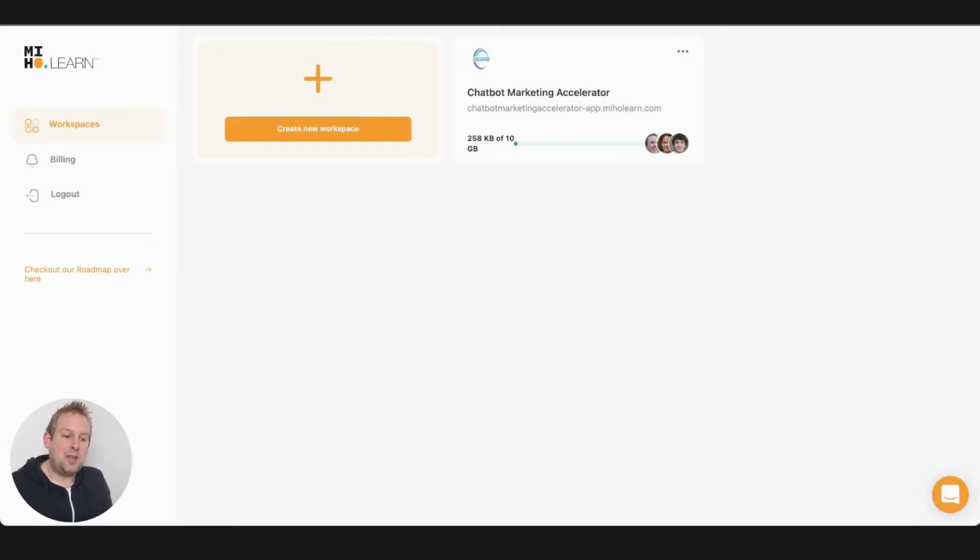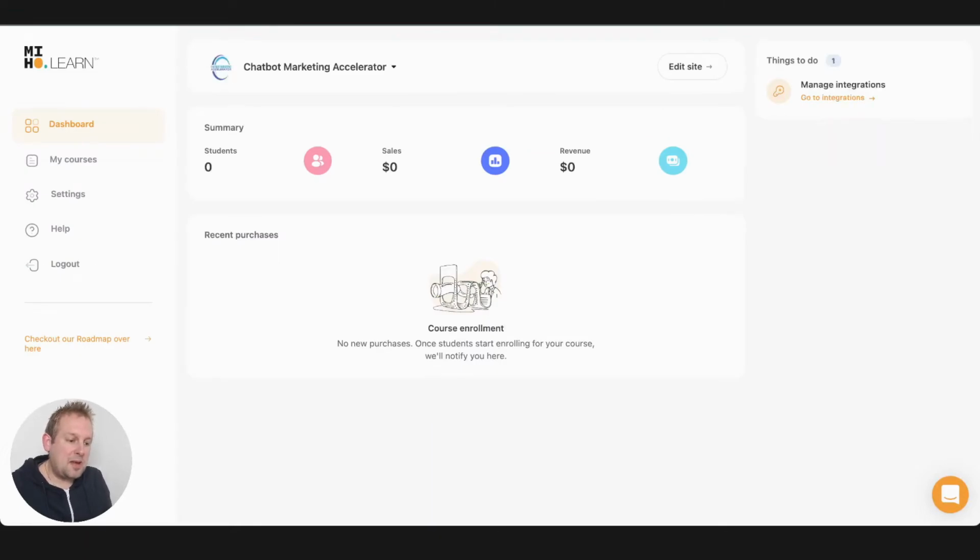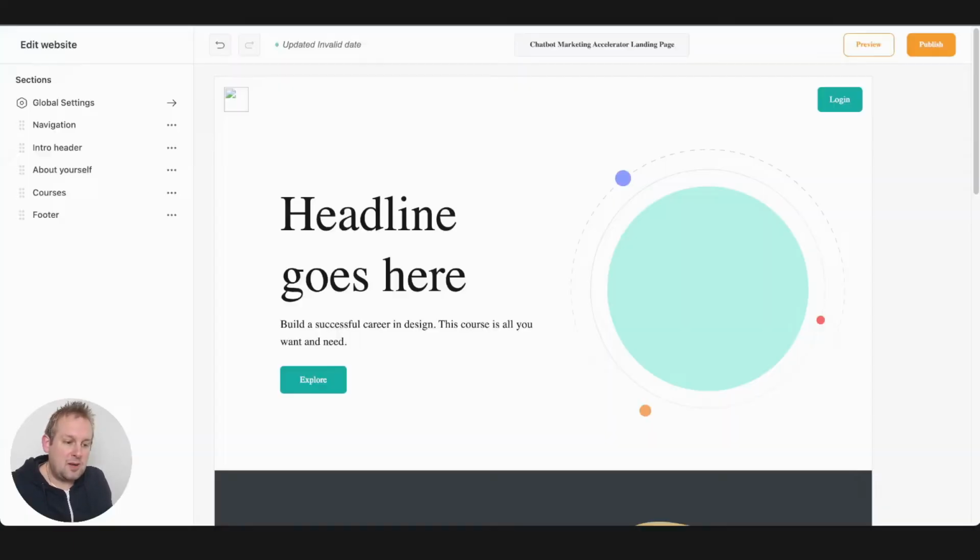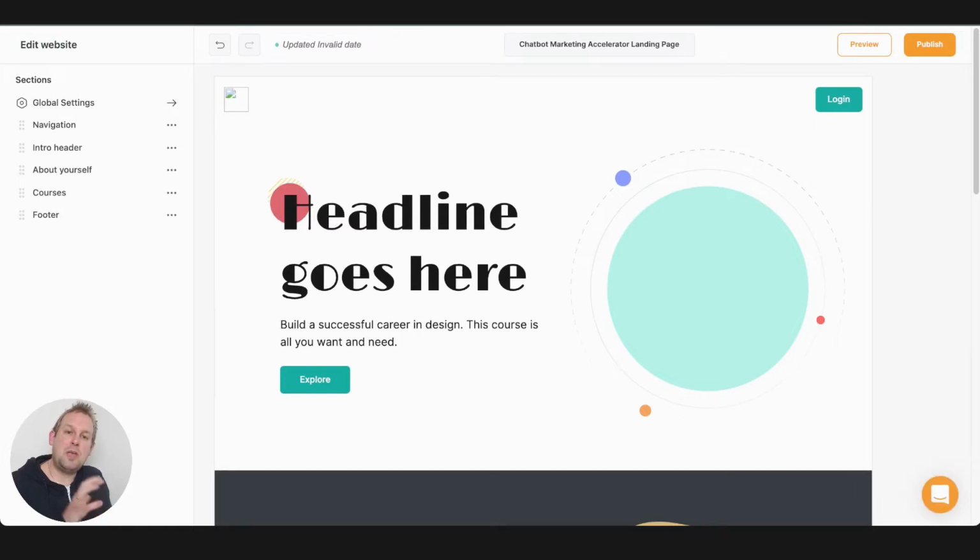Once inside the platform and you created your workspace, you can just press the workspace and log in. And from here, you're basically set to go and create your course. Before you create your course, you can also edit the homepage of your workspace, where people can go to and view your courses themselves. You can easily do this by pressing the Edit Site button. From here, a new tab will open and you'll be able to adjust this page itself.